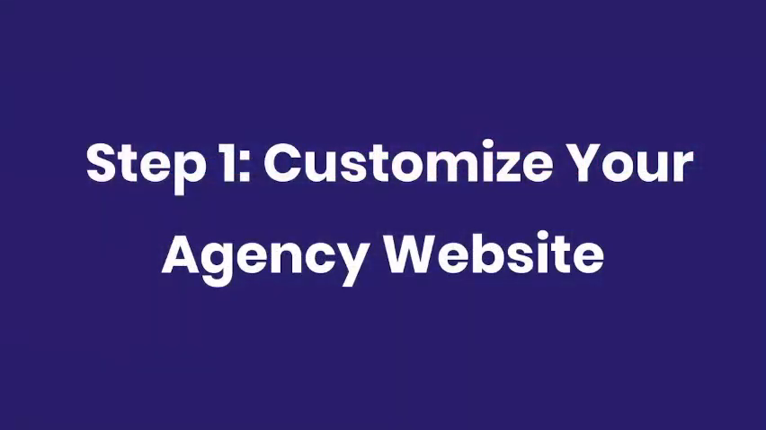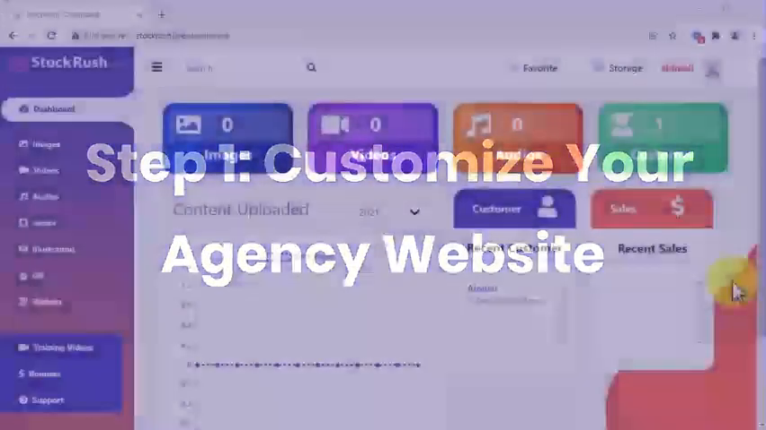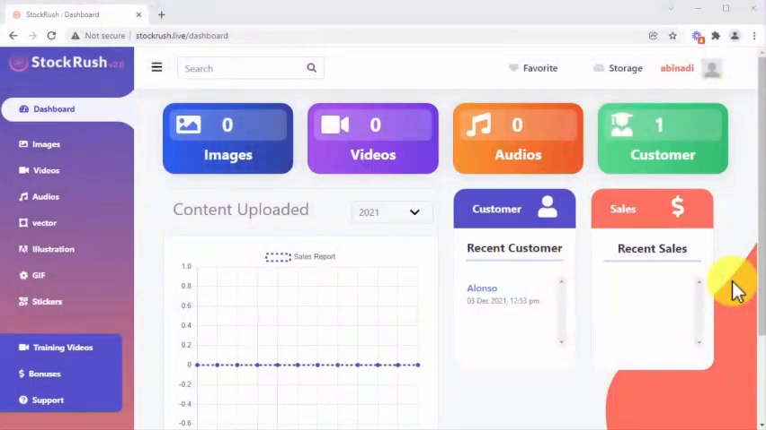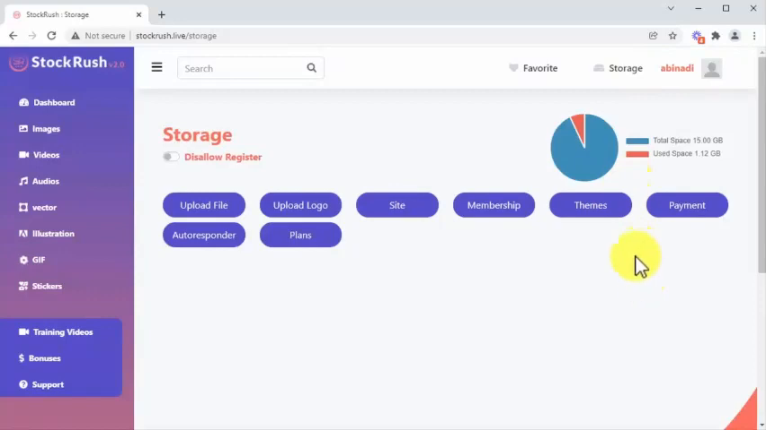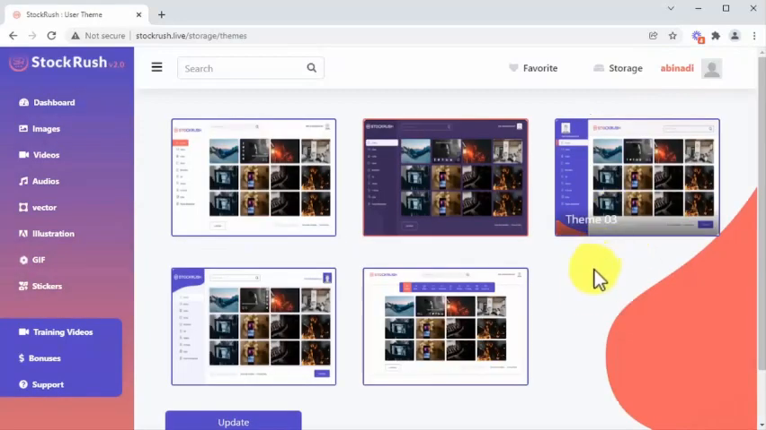Step 1. Customize your agency website. StockRush 2.0 gives you all the tools you need to customize your own stock media website in just a few steps. What's more, you don't even need to build anything from scratch because your website comes already built into your account, so you only really need to personalize it. Let's click here so I can show you how, and you can start by clicking here to pick a theme that goes well with your vision of your ideal agency website.